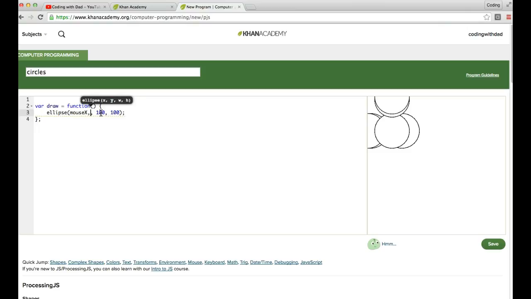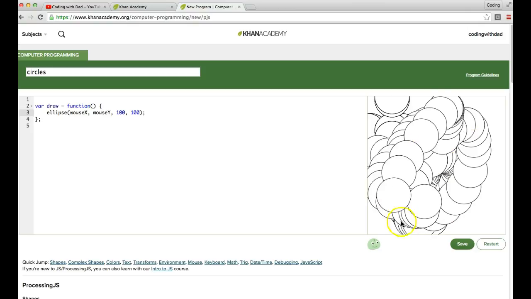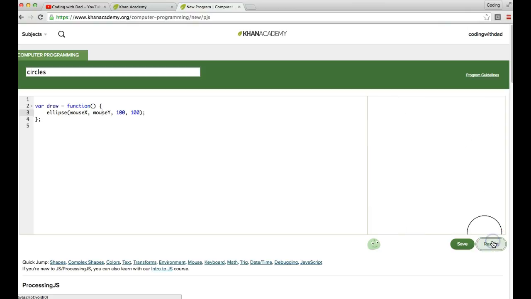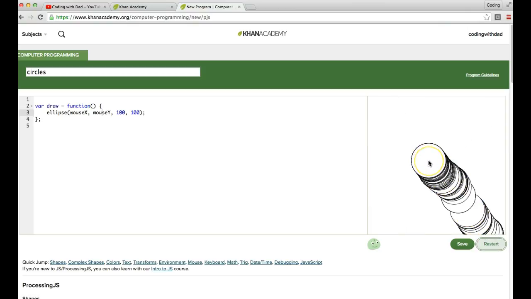Wait, did I do that right? Yep. Okay. Mouse Y. Yep. And now if you move the mouse around on that page, what happens? Ah, cool. So Kate, let's restart this. As I'm moving the mouse, the X and Y position of the mouse, this draw function is happening every time.